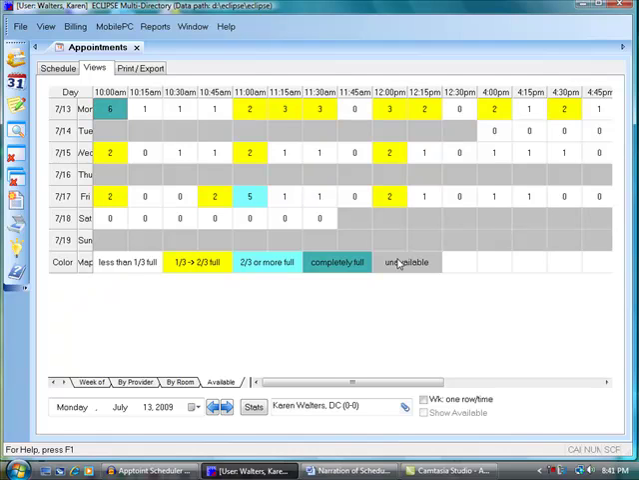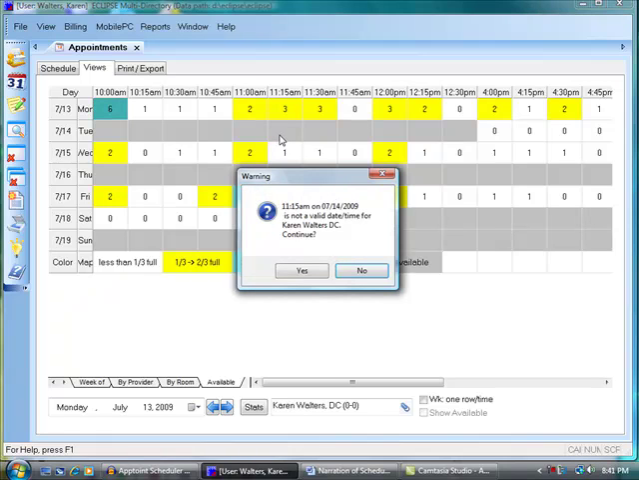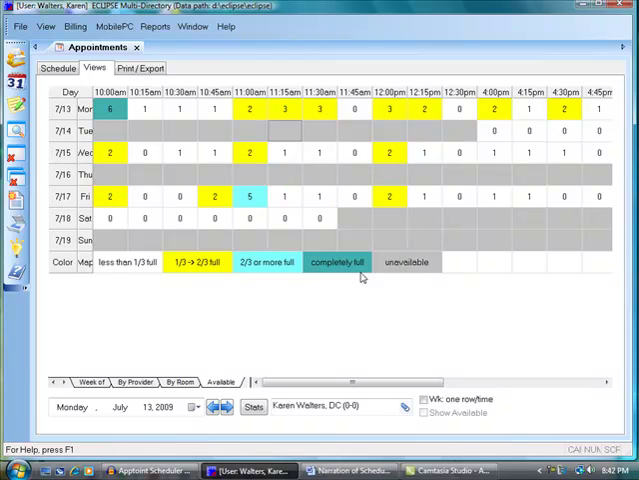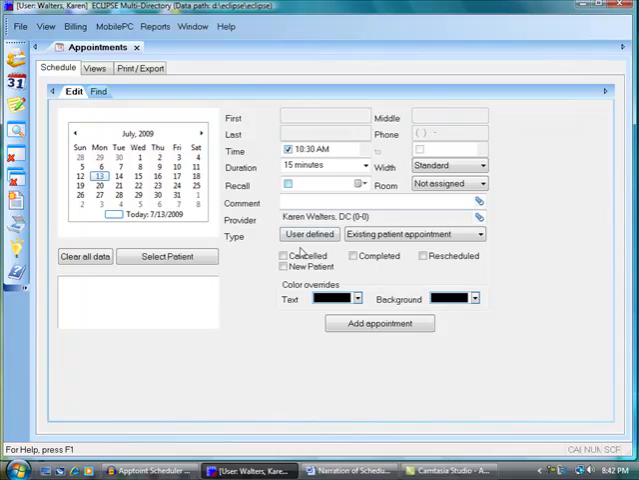However, a patient can still be added to a grayed time slot. Double-click on the time slot and you will be prompted to continue in this time slot. To add an appointment to a particular time, simply double-click on that time and the scheduler appears on the screen.